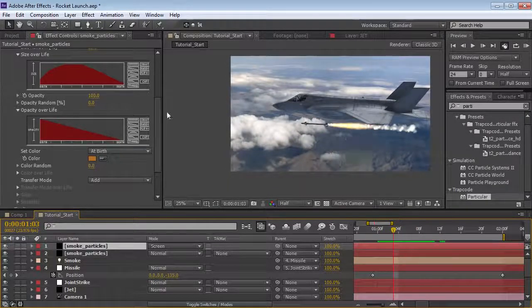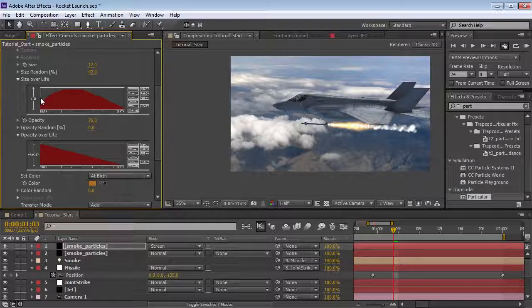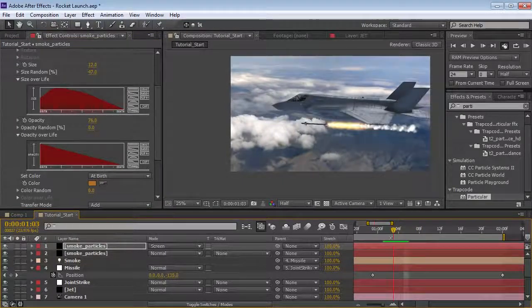So that's looking pretty good. Let's maybe make it a touch larger and lower the opacity here. Cool. Maybe more size randomness. So we can just kind of play around with the settings a bit, but I think that looks nice.